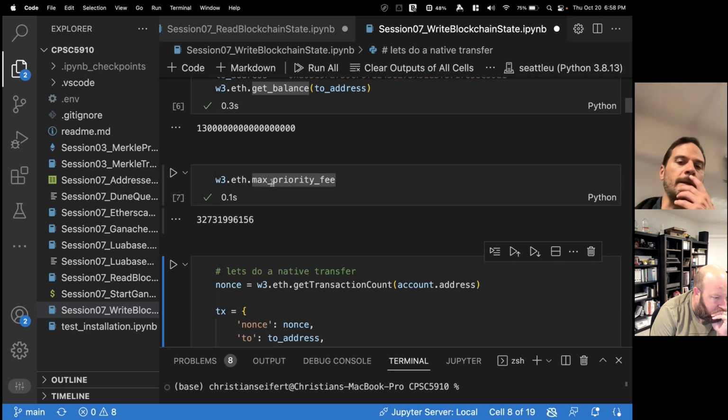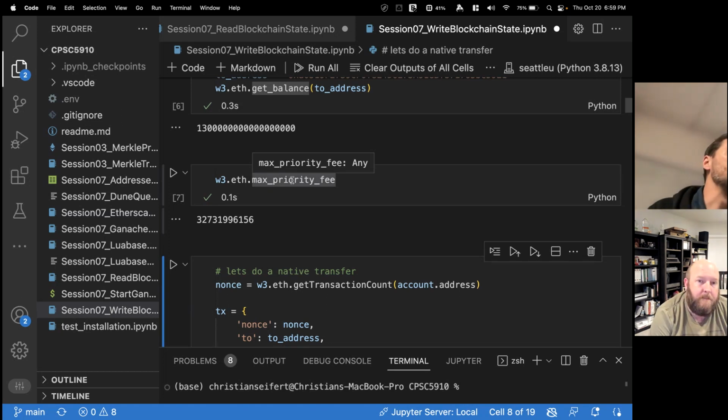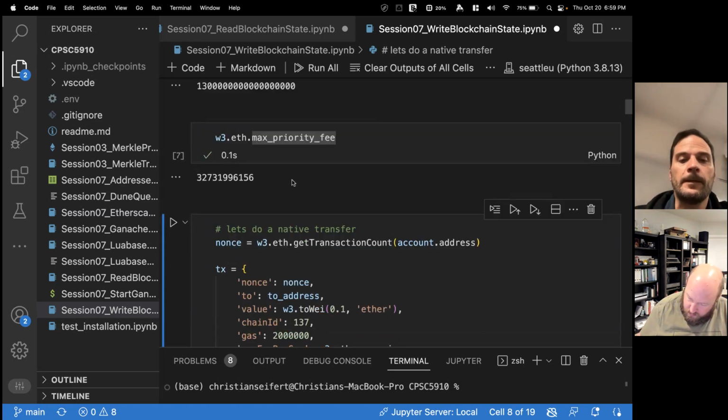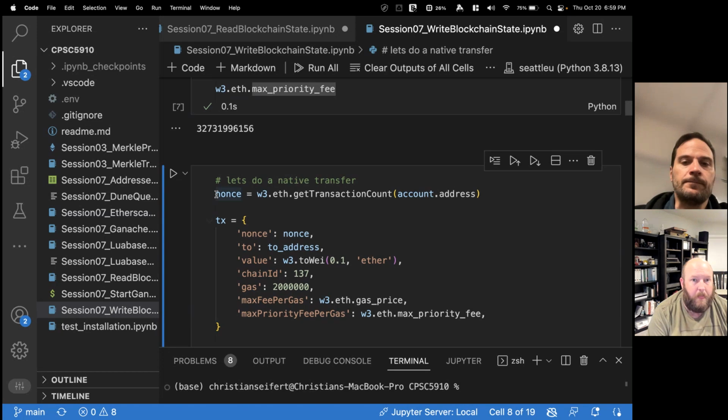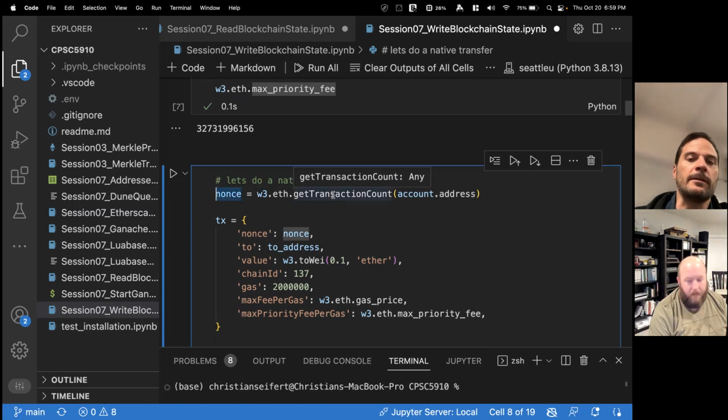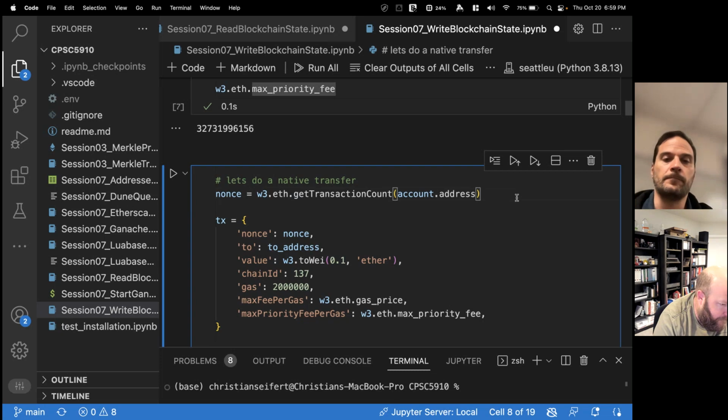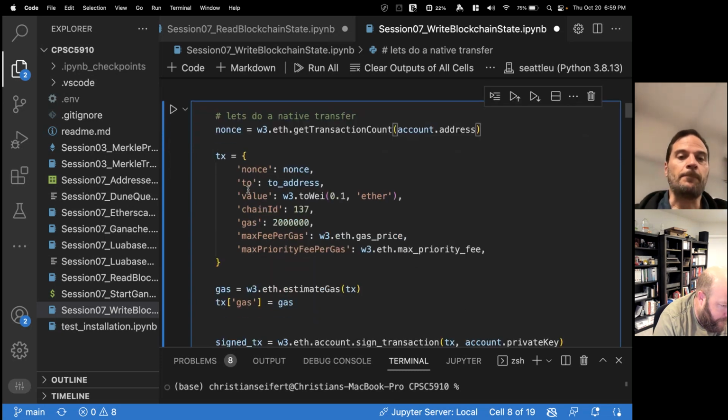Then what we'll do here is we get the max priority fee, which is essentially the gas cost, right? Because again, we will have to pay for gas. And so we will, in the transaction, specify how much we want to pay for gas. And here is the function that gives you the nonce for that particular account. And then we create a transaction, which is essentially just a JSON object with the fields that you would expect. It's basically the nonce, who you're sending the transaction to.